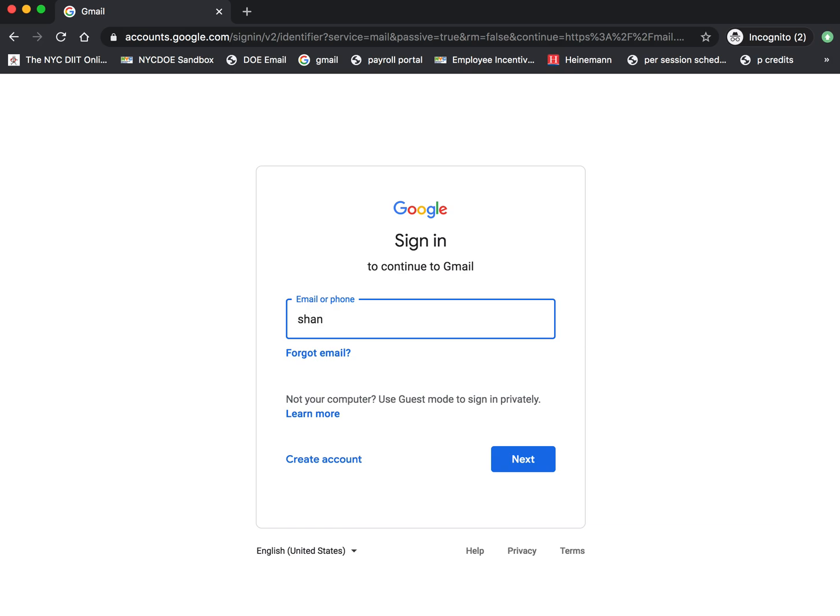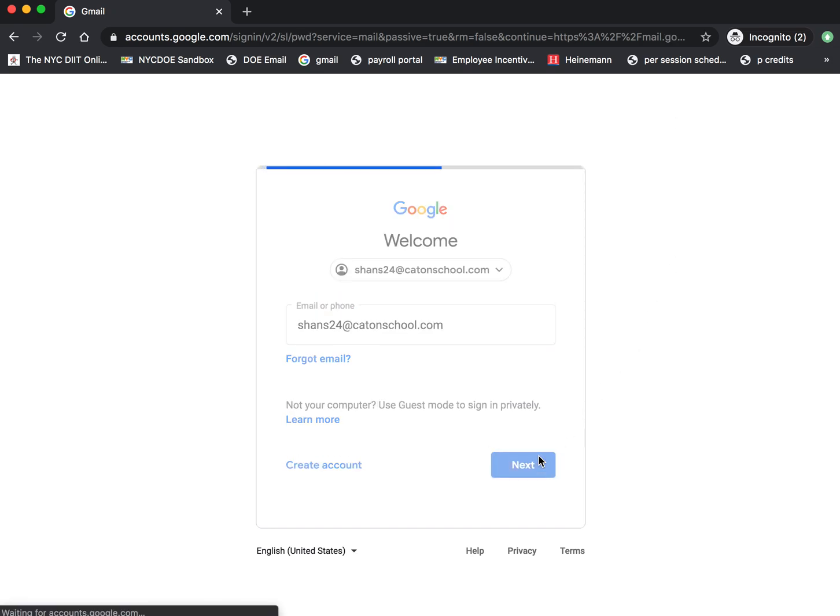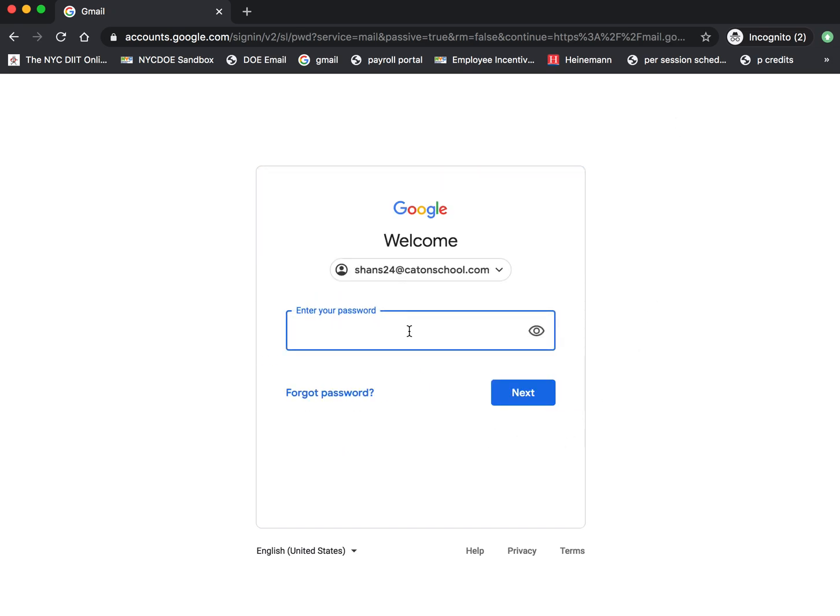So right now I'm going to log on as a student. Thank you, Sophia, for lending us your account to use. I'm going to log on using the email address that everybody was sent, which is your child's name, the number 24 at catonschool.com. Then you're going to click next and it's going to ask you for your password. So we'll put that password in, which again has been sent out to everyone.